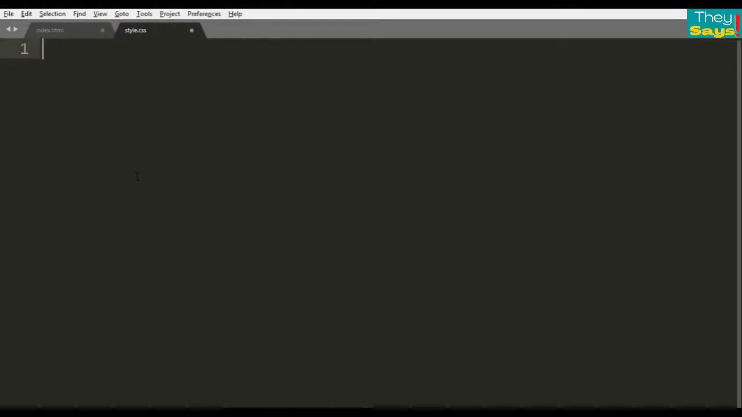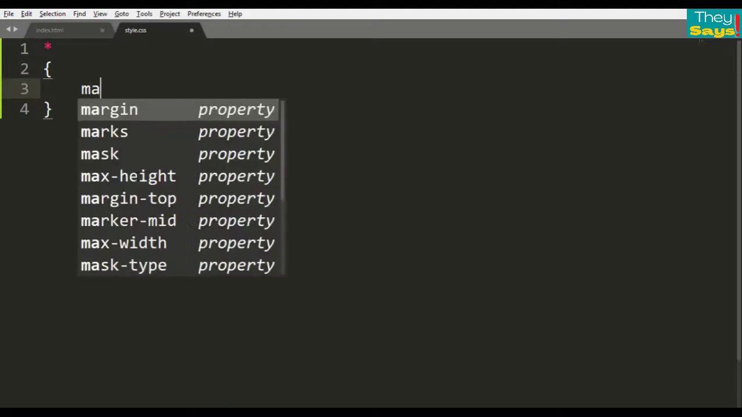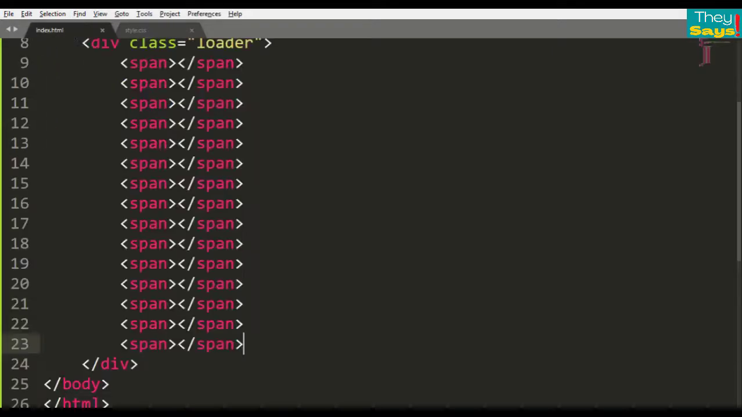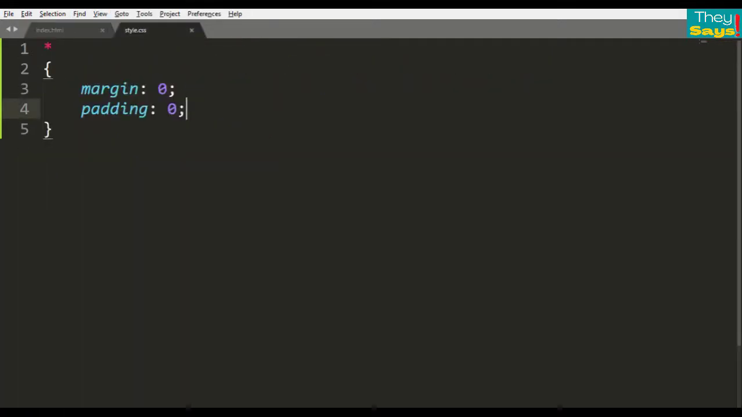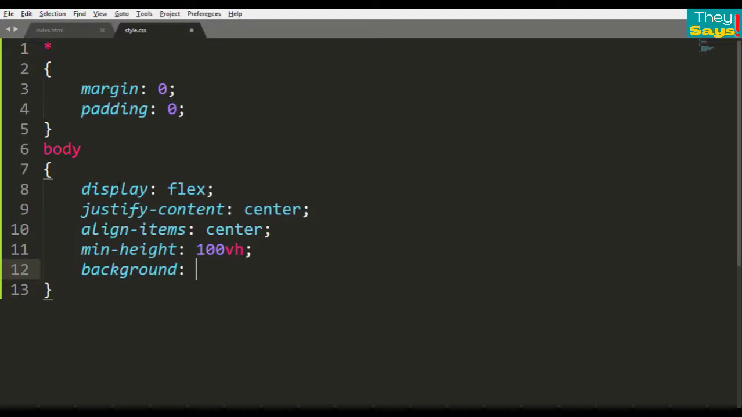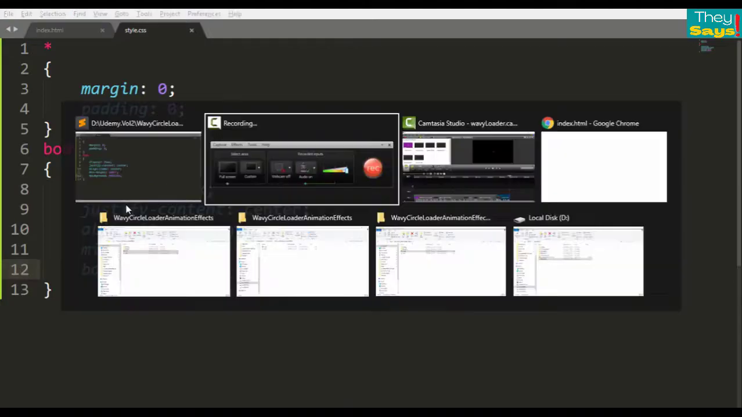First reset the CSS, asterisk, margin 0 and padding 0. Copy the body and paste it in CSS. Giving display flex, justify content center, align items center, minimum height 100vh and background color is 89179E. Refresh the page. Only background color is showing here.